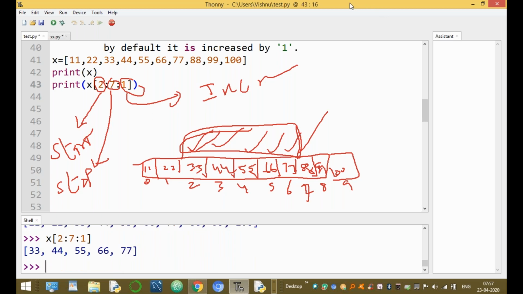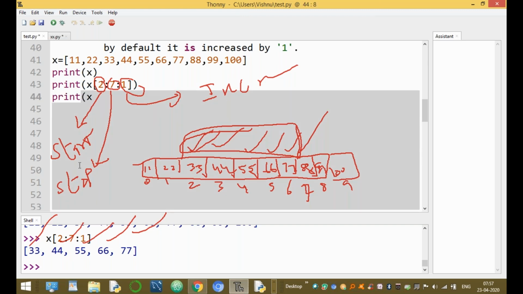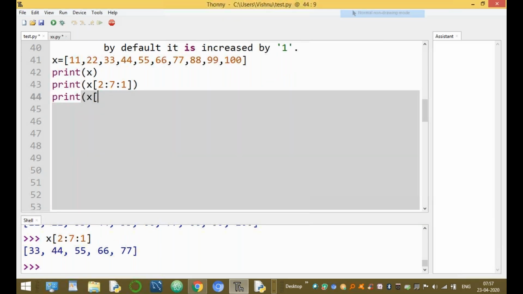The 2 value is printed, okay. X up to 33, 44, 55, 66, 77. To print only up to these values. Okay. Next one. For example, print of x with starting values. For example, we want to print from the starting value.